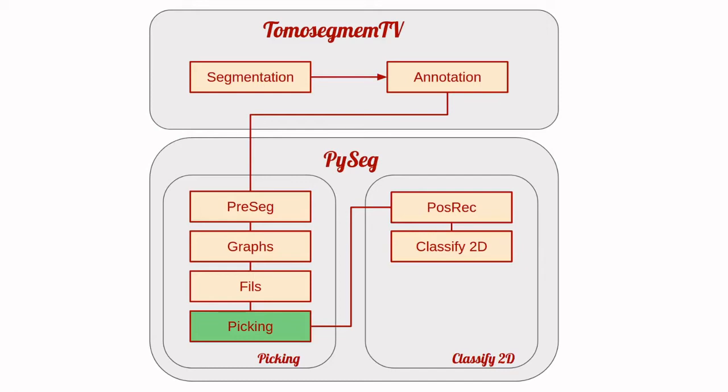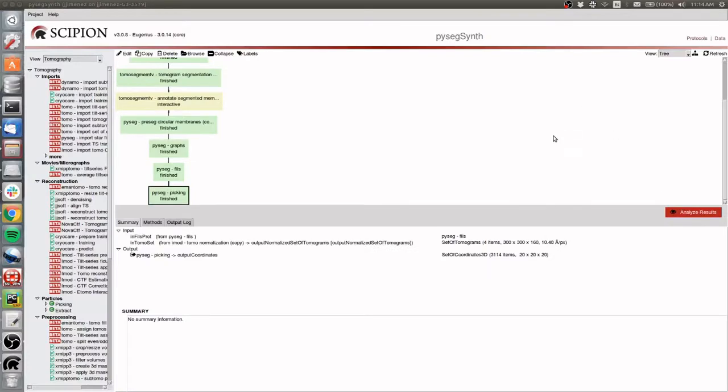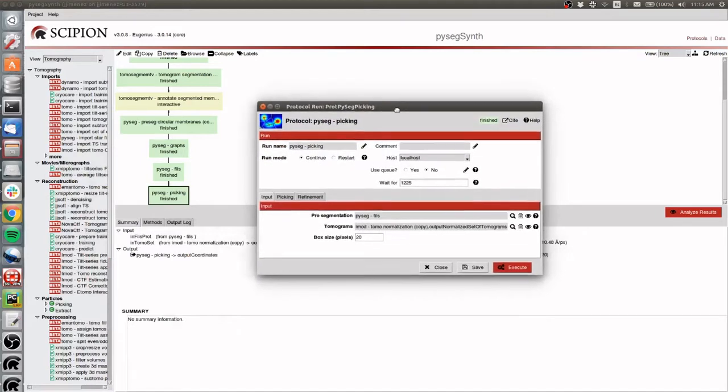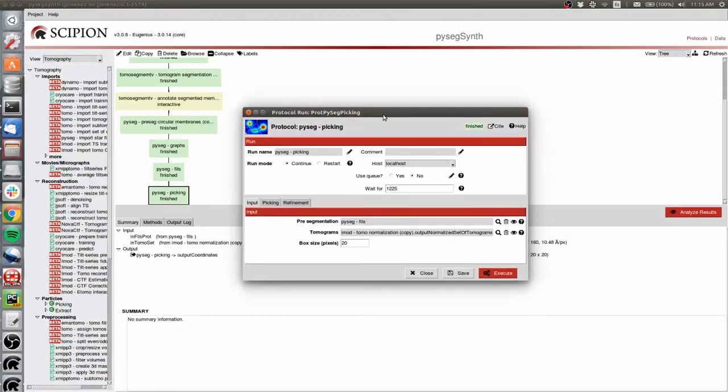Once the filaments have been calculated, it is possible to move to the picking protocol, which is the last step of the picking workflow of PySeg. Okay, so moving back to our project, let me open the picking protocol and let's have a look at its options.